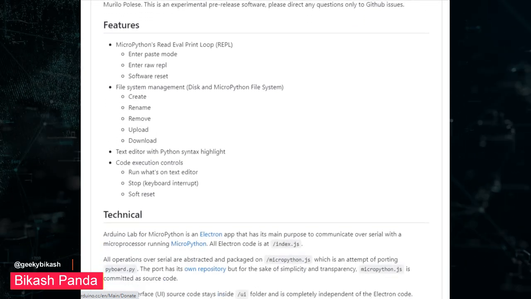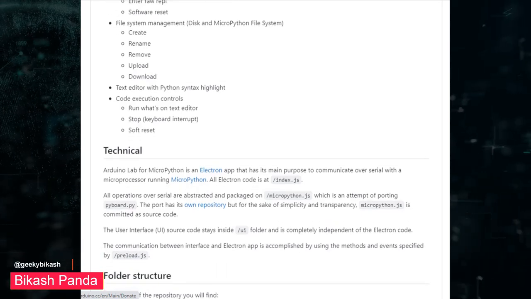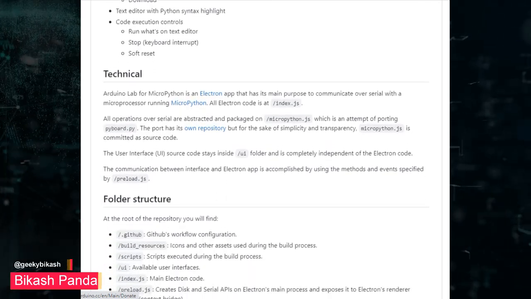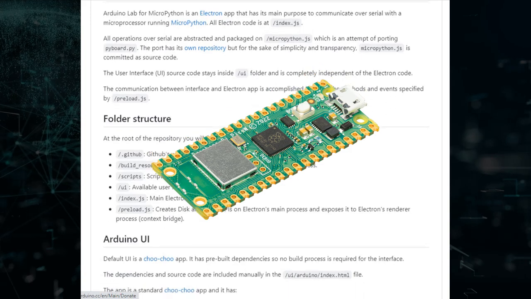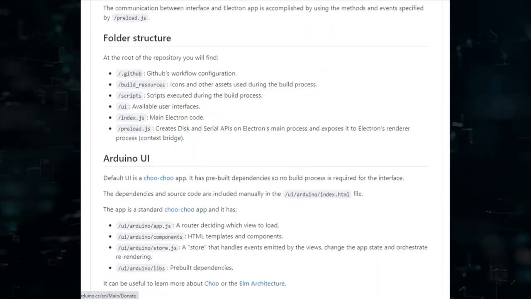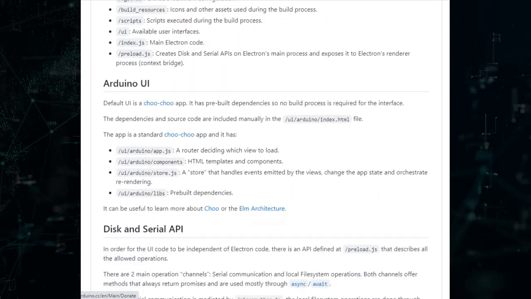Guys, today I am making a new video around Raspberry Pi Pico W, and today we will see how we can program the Pi Pico W module using Arduino Lab MicroPython IDE. So the Pico W module needs to have the MicroPython firmware.